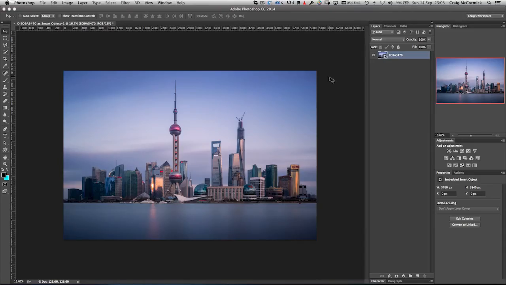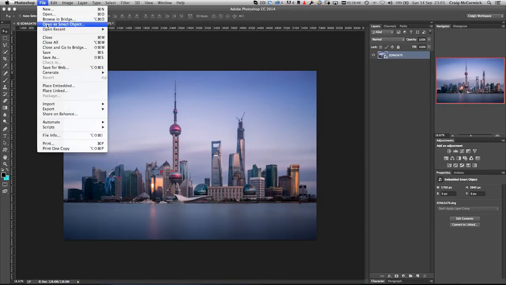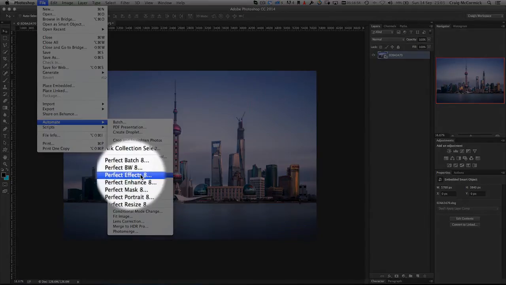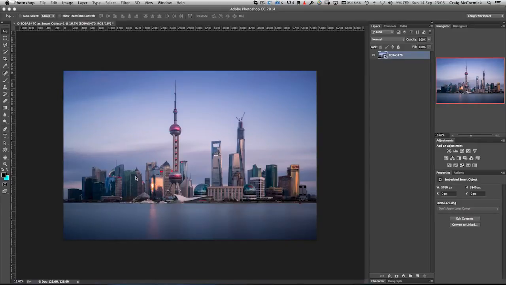But now I want to do some final little adjustments, and what I'm going to do is use a plugin from OnOne called Perfect Effects 8, as I said before. This is a paid plugin, but I do use software from both OnOne and Nik. I love all their stuff. But let's just jump ahead and go to Perfect Effects 8.